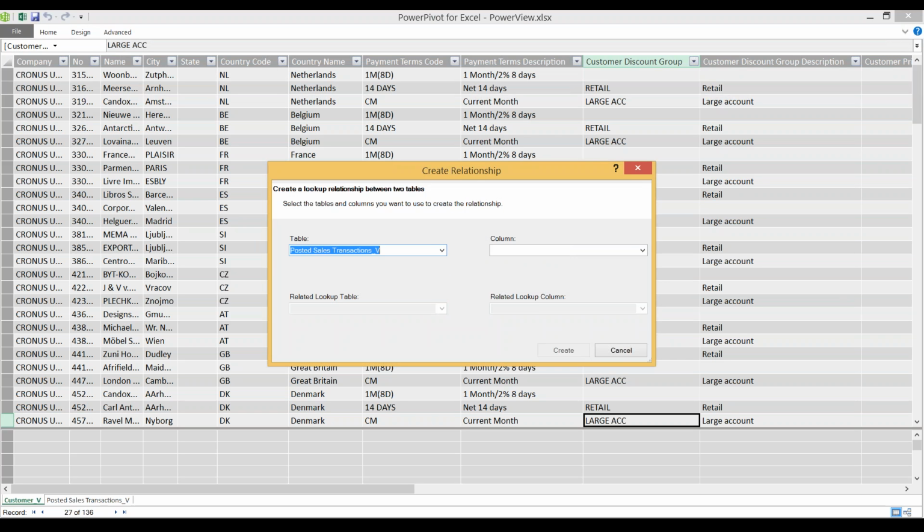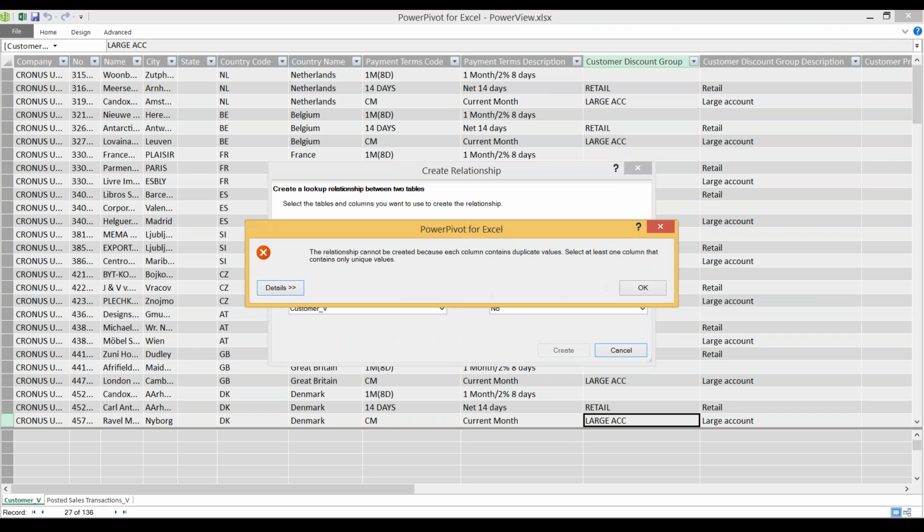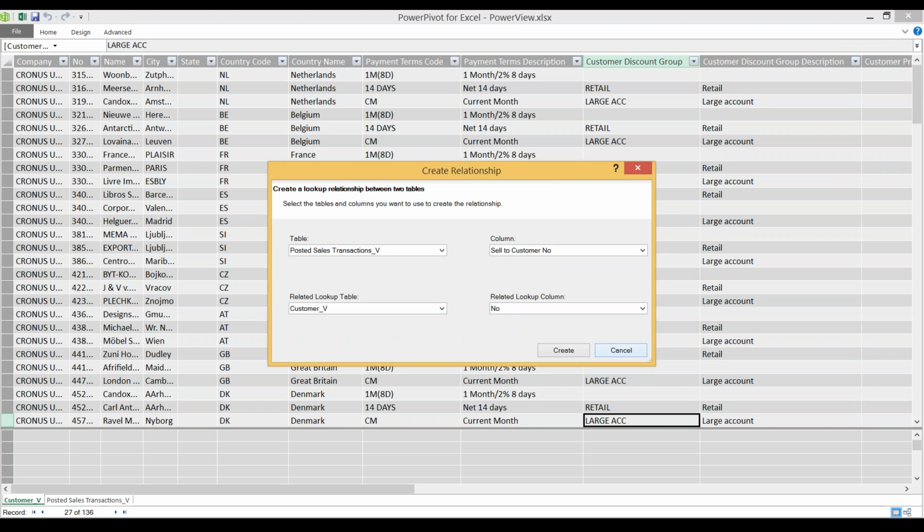And I'll start at posted sales. And like I said, I'll relate sell to customer number. And it errors out on me. It says it cannot create the relationship because each column contains duplicate values. The customer number is not unique on the customer table. And that's because the same customer number could be recycled for different companies. And this table has all of the customers from all of my companies.